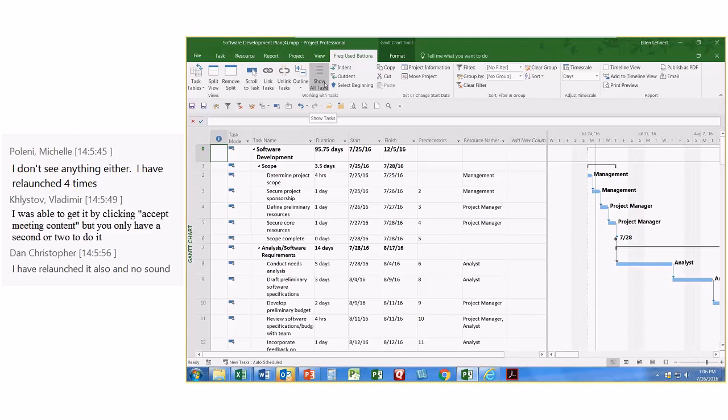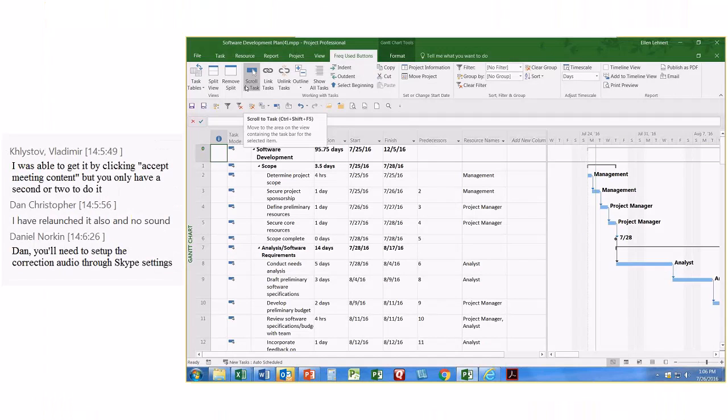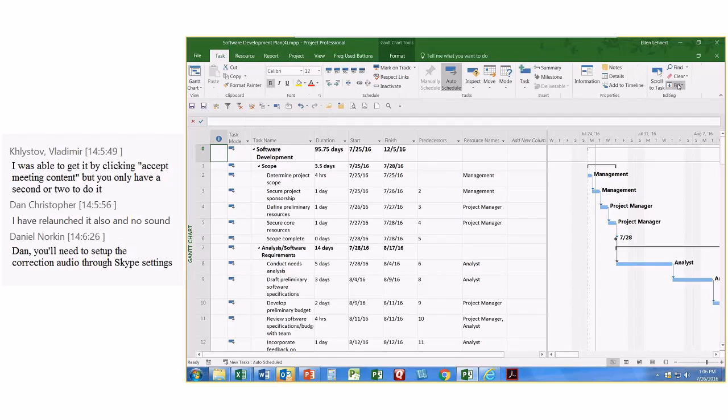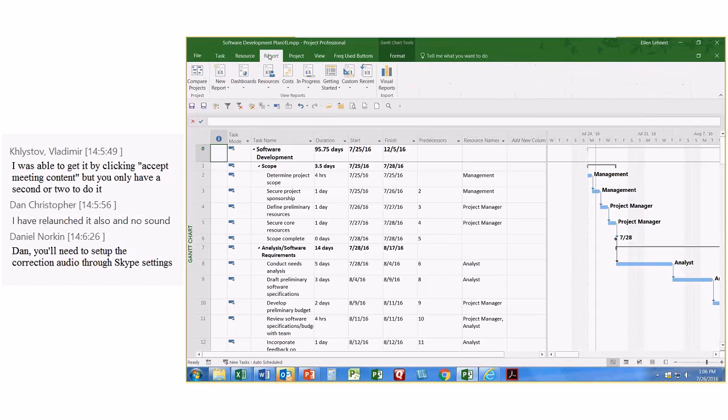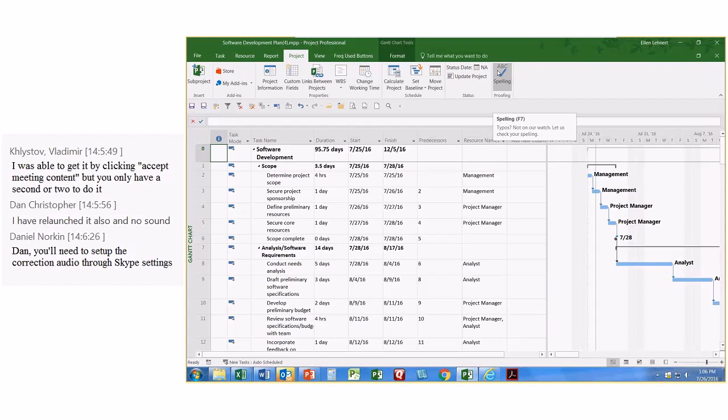Sometimes it can take up to 4 or 5 clicks to get to some of these buttons. Microsoft has a standard that no button will be on any ribbon bar more than once. For example, Scroll to Task is one of the most frequently used buttons, but you will only find it on the Task ribbon bar. You will not find it on any of the other ones, and that is something you can use no matter where you're at.